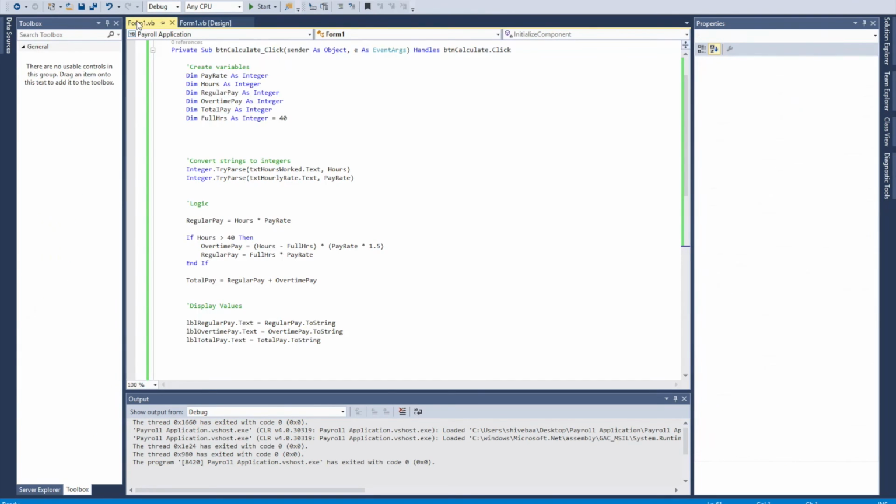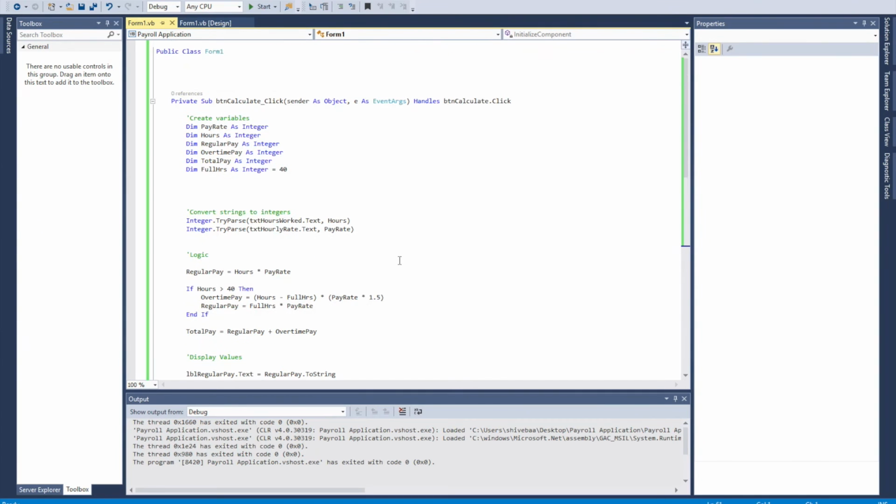Alright, so let's review what we just did here and what I taught you guys. This is geared towards beginners, or beginners who maybe have a little experience. This is a really simple application in VB. I chose this for my first one because VB is pretty simple and straightforward to understand logically.